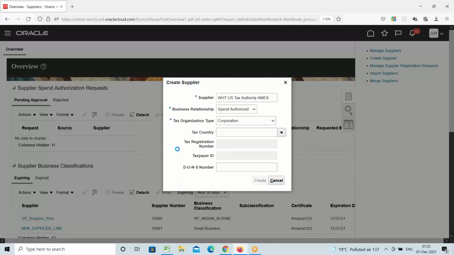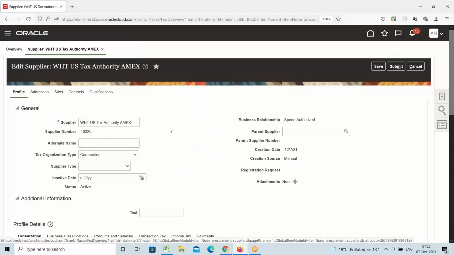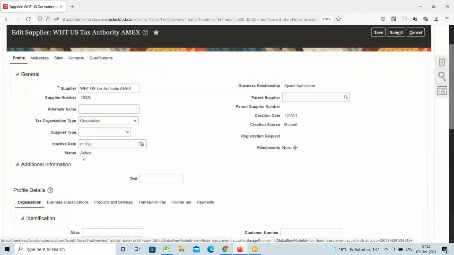Now system will create supplier profile, right? Now how can the system understand this supplier is different from a normal supplier? So for system understanding, here we have to give the supplier type as a tax authority. That is very important. When you give supplier type as a tax authority, this supplier will be available in withholding tax related setups so that we can do the mapping. So select supplier type as a tax authority.